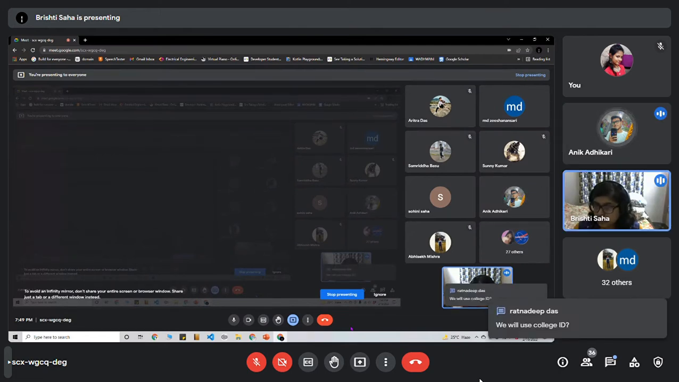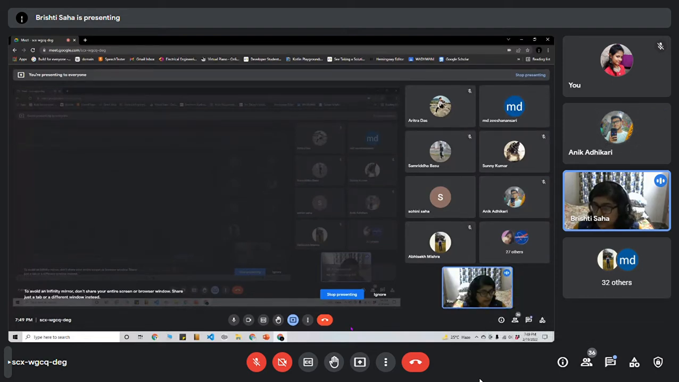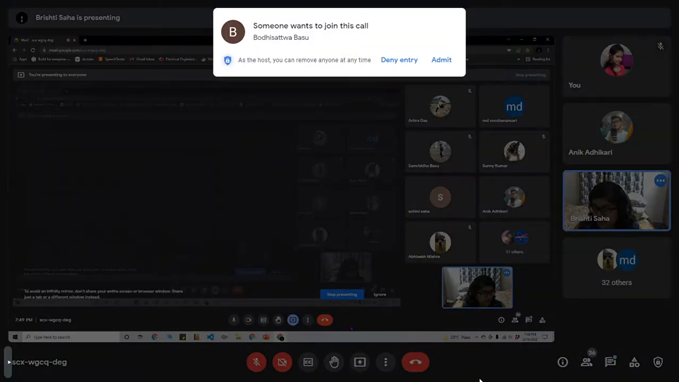Yes, you will use your college ID because then you will get the Teams part free. I think it will be free for 4 years, so it will help you. You can collaborate with other people without spending money.